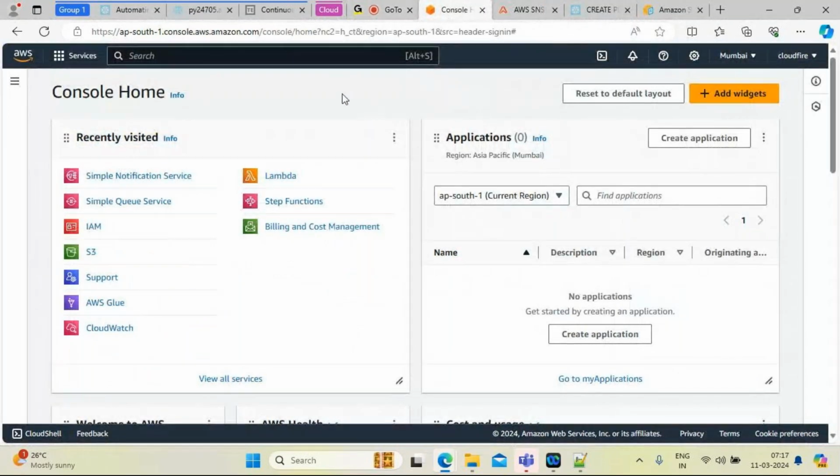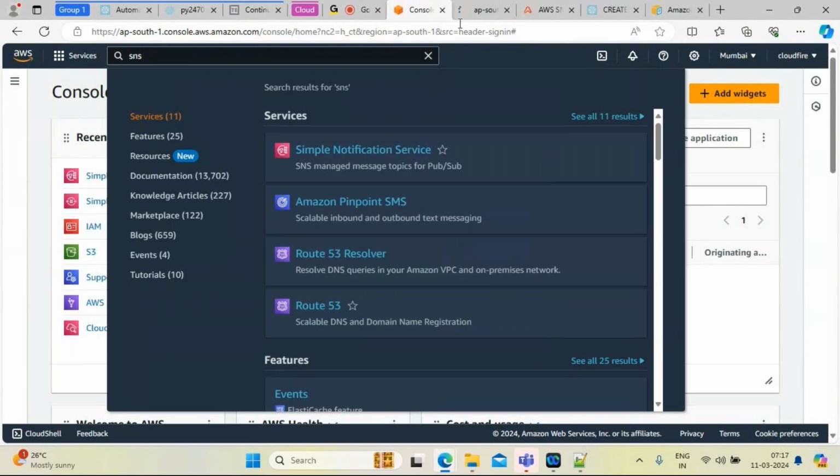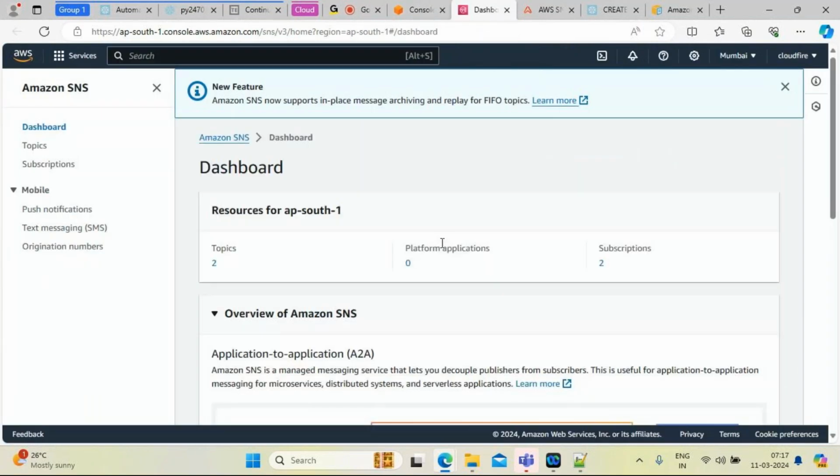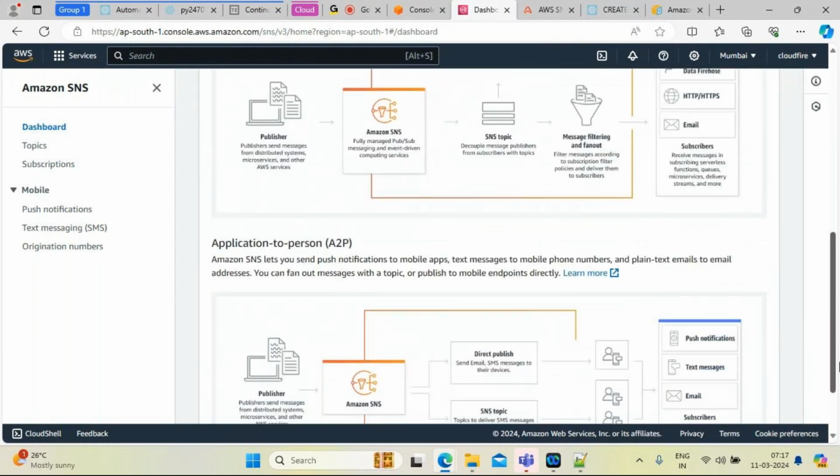Now we're going to see about SNS. Just go to the dashboard and type SNS, and you'll get the Simple Notification Service. Just click on the service. In SNS you have topics. Go to the dashboard; this is the dashboard. Actually, 2 topics were already created and 2 subscriptions were there. It supports both application to application as well as application to person.